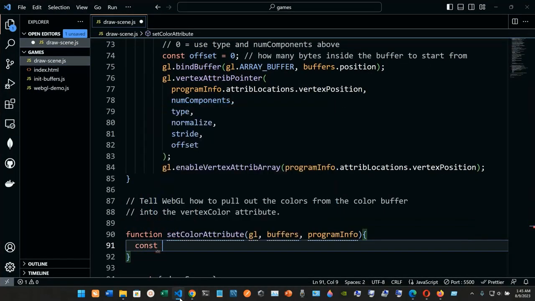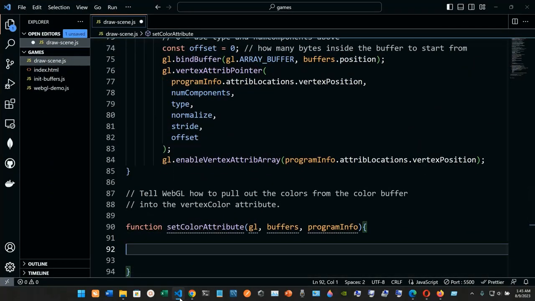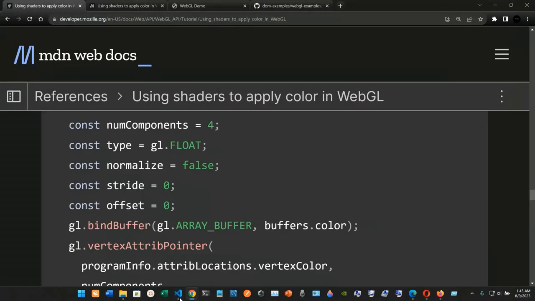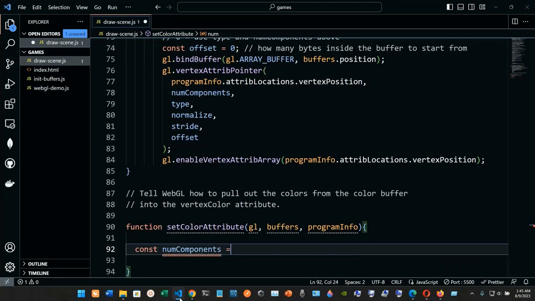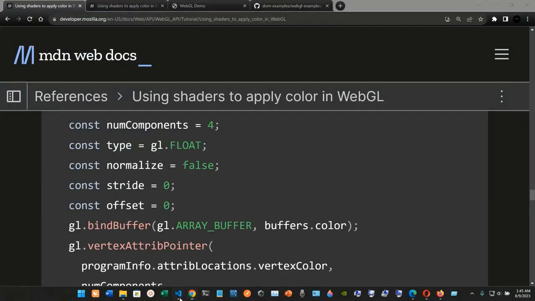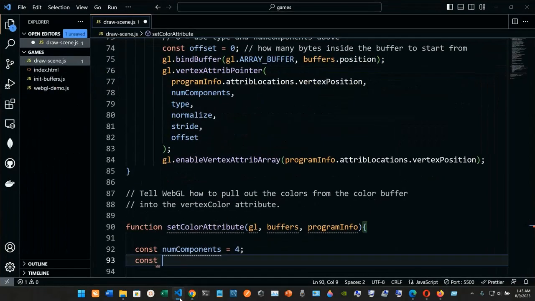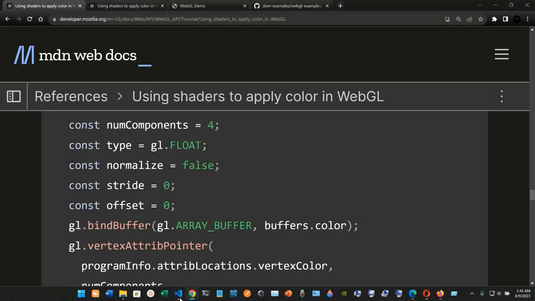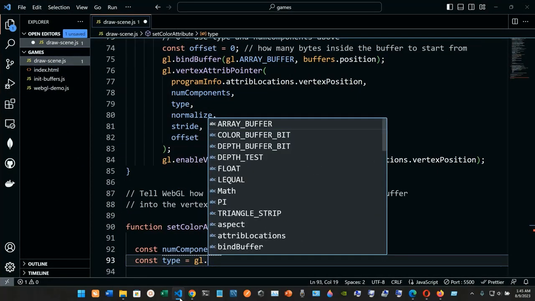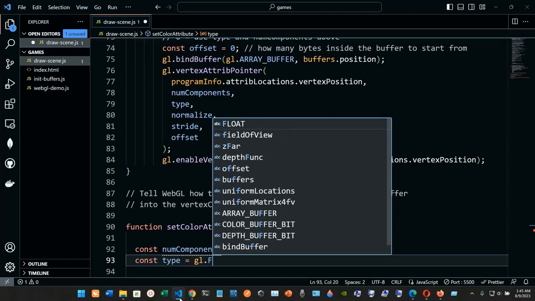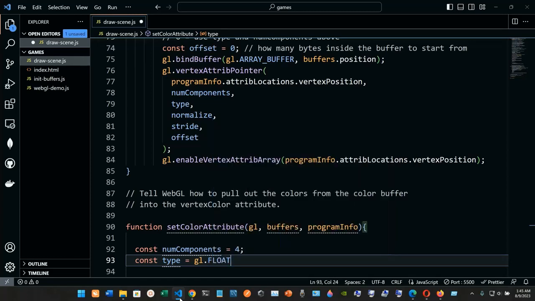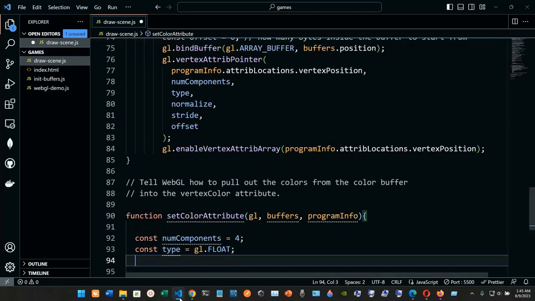So we're gonna have the counts, and we're gonna name it num components. Okay, that was fine, num components, and we're gonna set it to 4. Then we're gonna have the type, and we're gonna set it to GL.float, just like that. We end it with a semicolon.